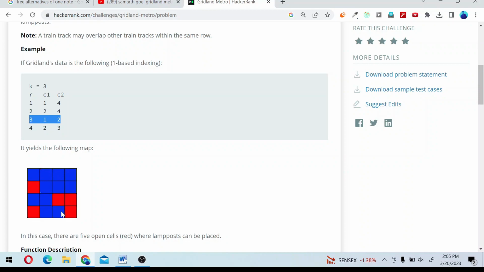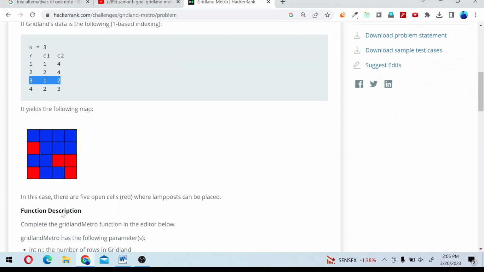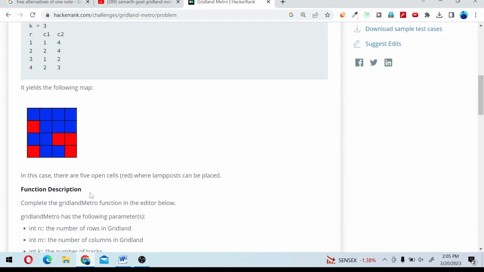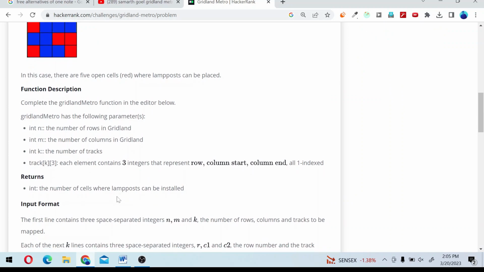See, the indexing is not from 0, it is from 1. To find out the places which are not covered by train tracks, we have these 5 cells indicated in red where lampposts can be placed. So we have to find out the count of these.